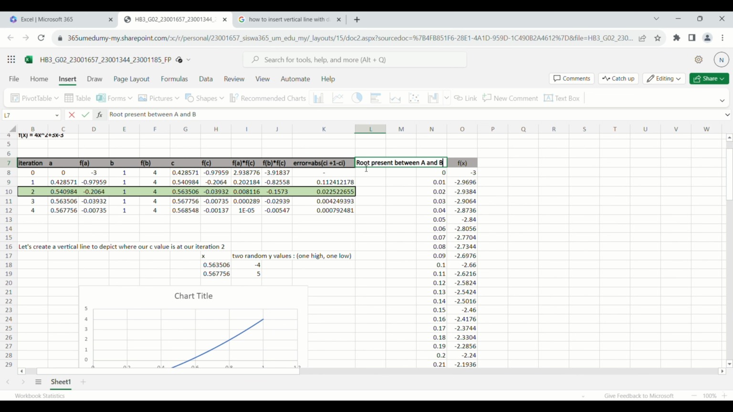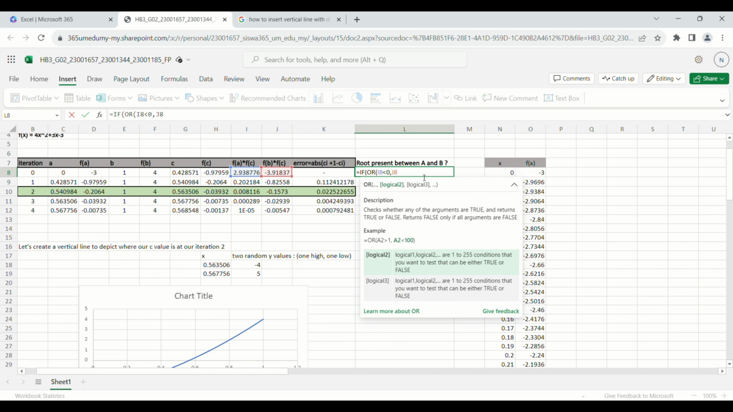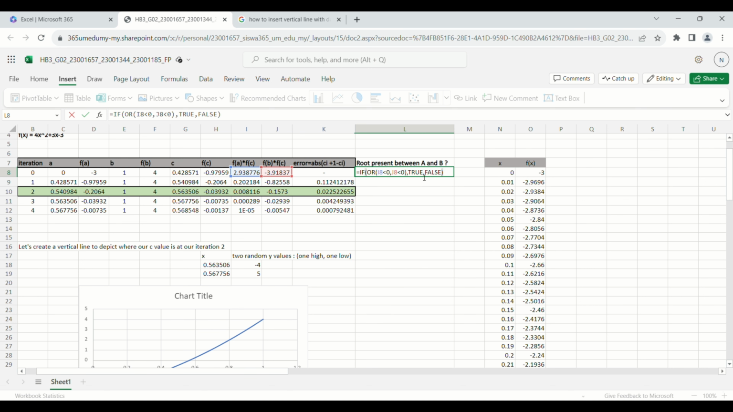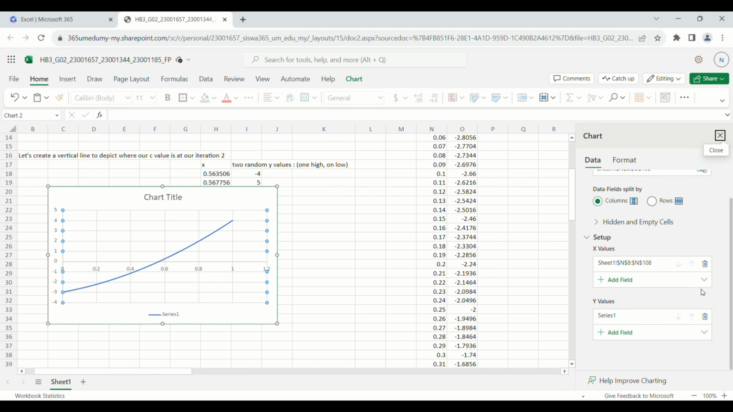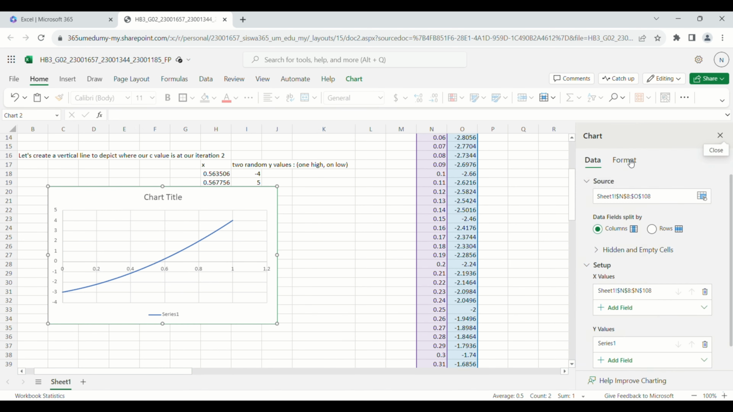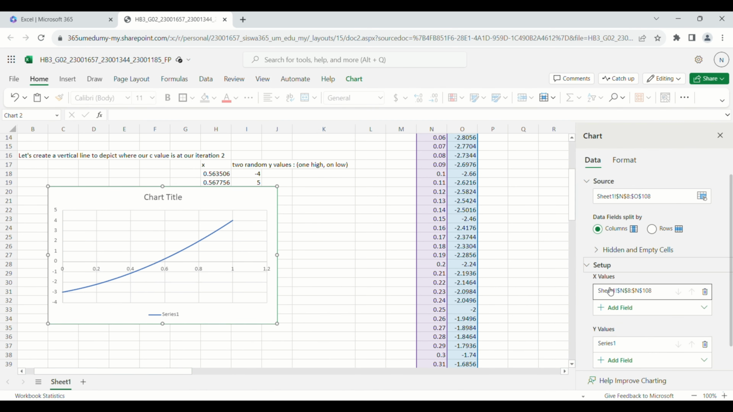One additional thing that is cool to add is a validation that we have a root within our two boundaries. Next, let's just create a line in our graph to show where our current iteration of the false position method places us in relation to our root.